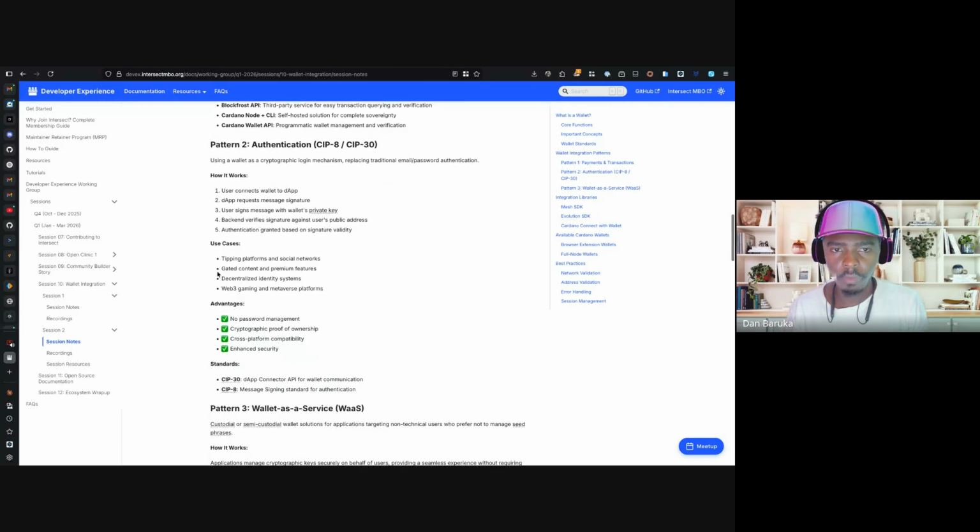And again, we have gated content and premium features. For example, you can have a free view of content in a space, and when you want more or premium features, you need to sign with your wallet and authenticate yourself. We also have decentralized identity systems. For example, when a Web3 platform wants to verify your identity, they request you to sign, I mean, connect your wallet.